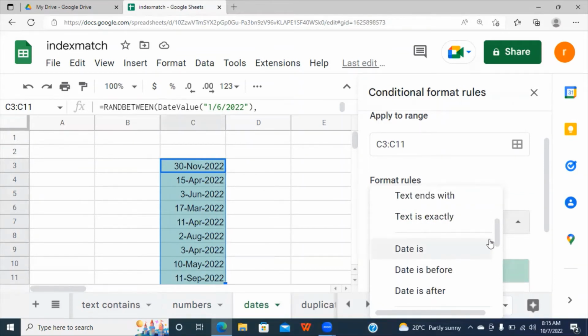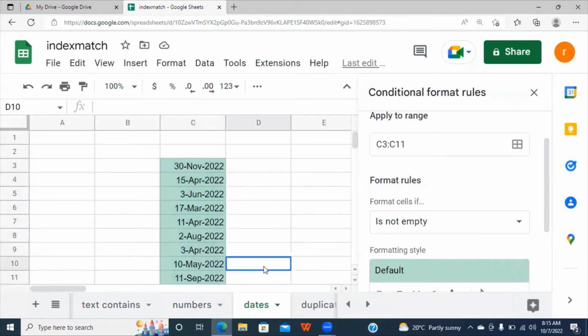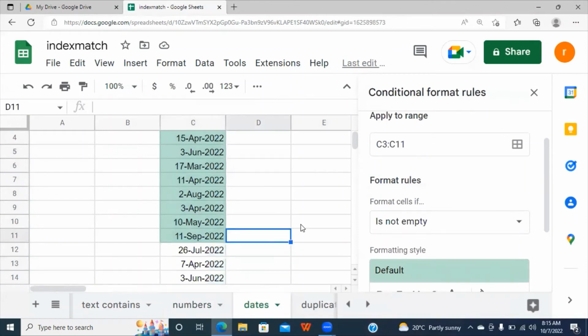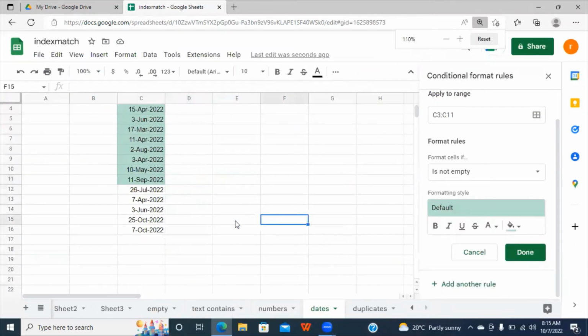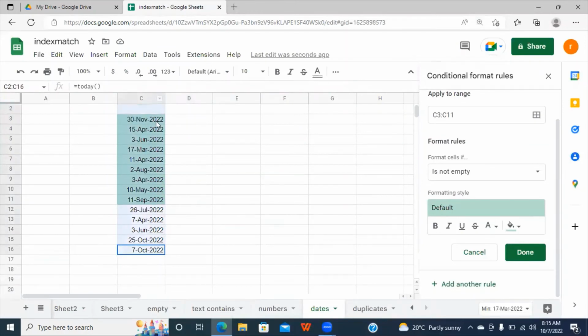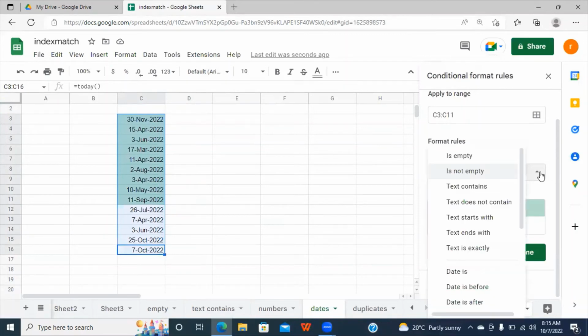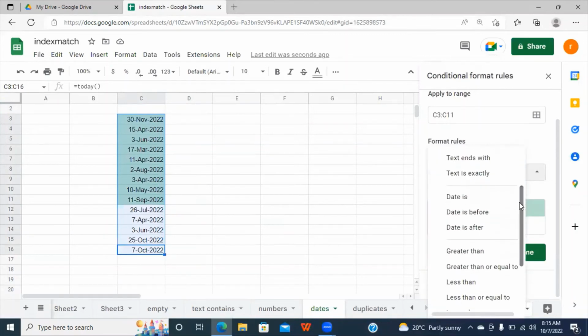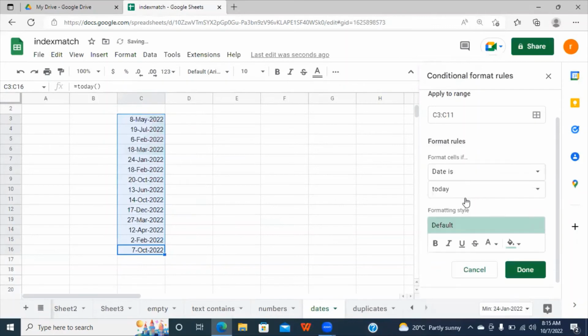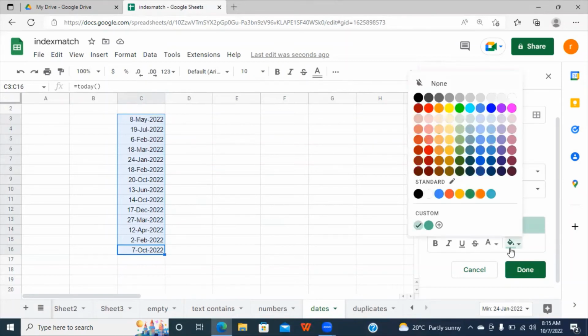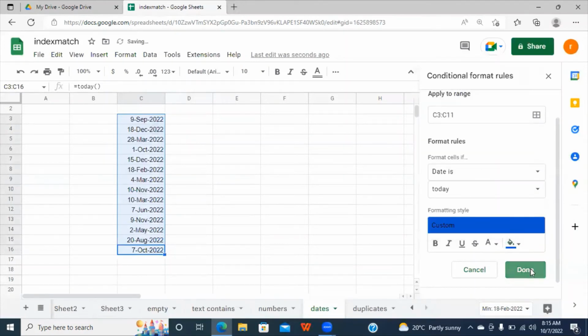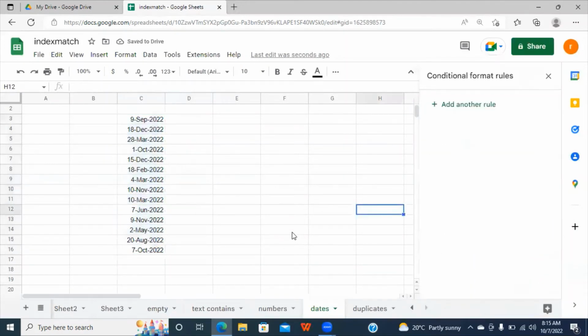So for example, let me scroll down more, reduce this a bit, highlight everything right here, and then I come to my rules. I want to format any data in that information where the date is equal to today's date. So once I've done that, I select what color it should be formatted to, and I say done.